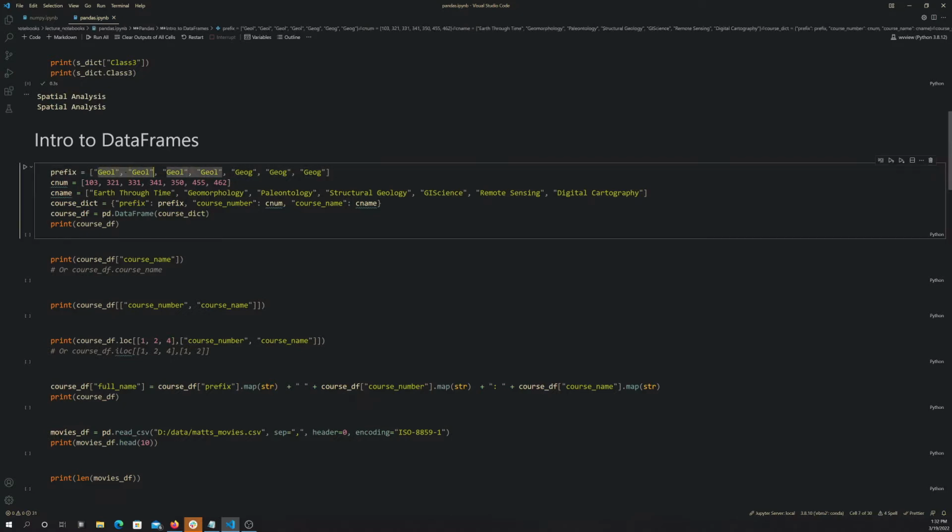So this is the prefix. These are all geology or geography courses, so this is a list of strings. And then I have their associated numbers, and then their associated titles. Again, these are all just lists. Then I merge all those into a dictionary of prefix, course number, and course names. So these values, prefix, CNUM, and CNAME, are coming from the lists up here.